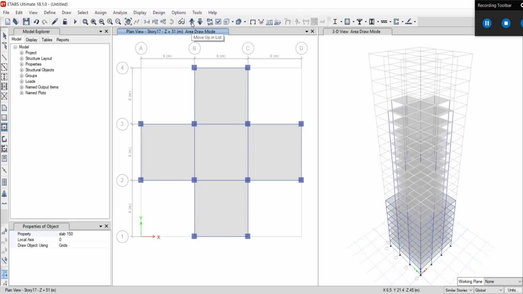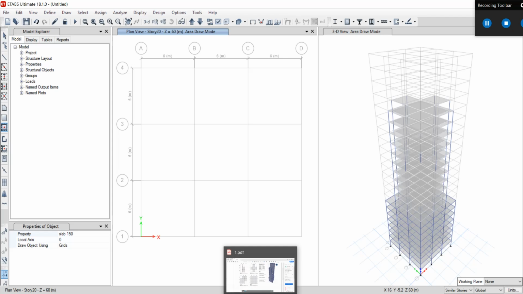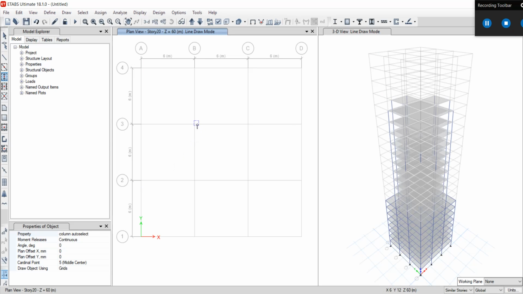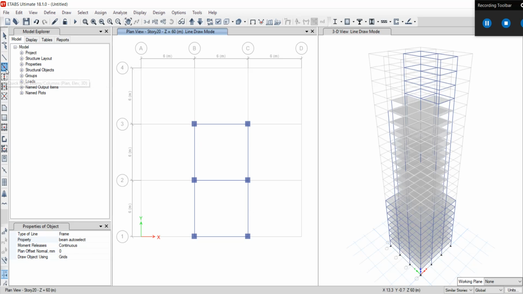Now go to story 20 to 23. Any story you want between 20 to 23. I will go to story 20 as it is near. This is the plan. Okay, so column, beam, and slab. Okay, so now your model is ready.